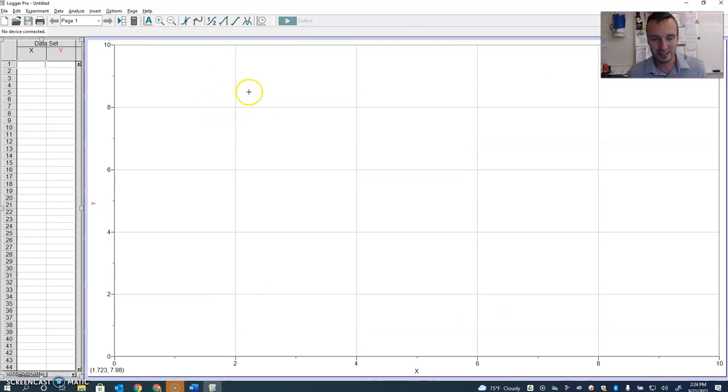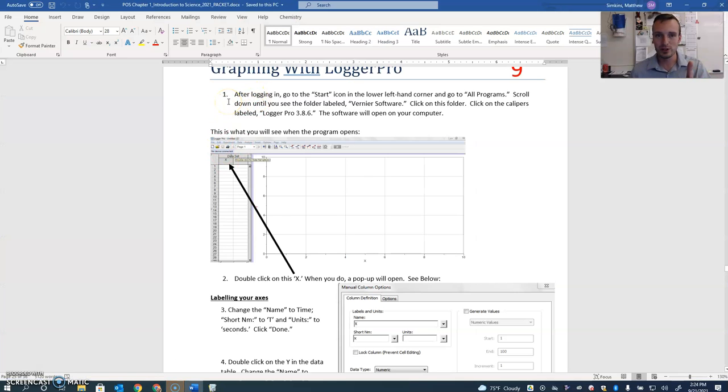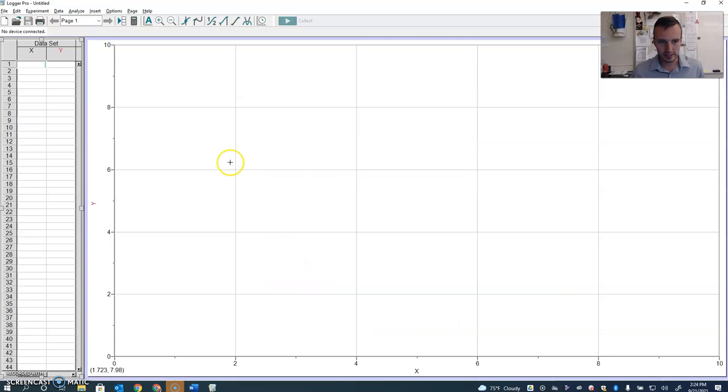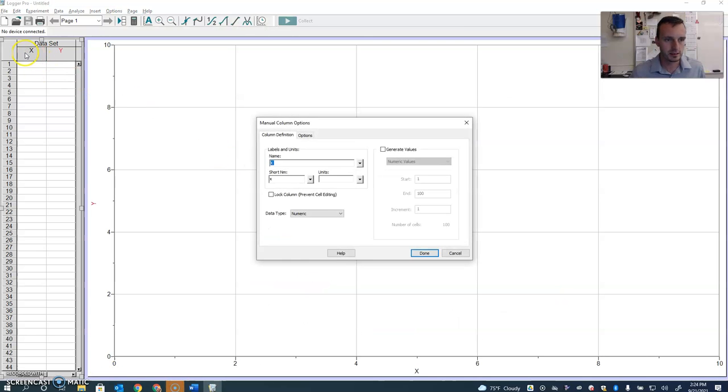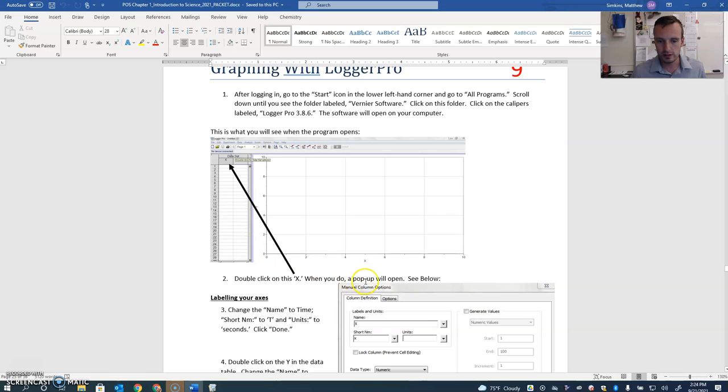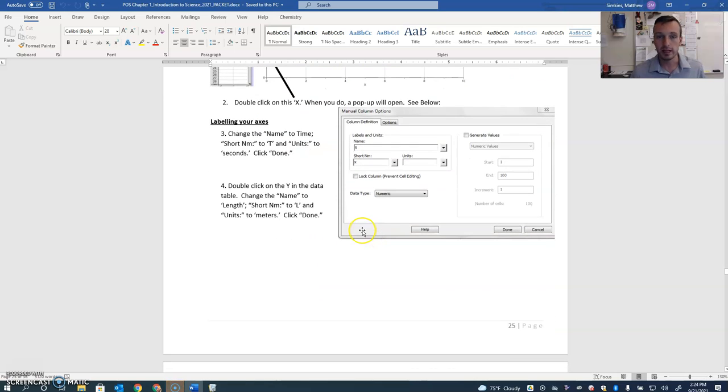There's step 1 here, right? I'm sorry. Step 1's here. Guess what you do next? Step 2. It says double click on this X. So see this X right here? Come over here. You double click on the X. And it says when you do, a pop-up will open. See below. Okay. Completed step 2.